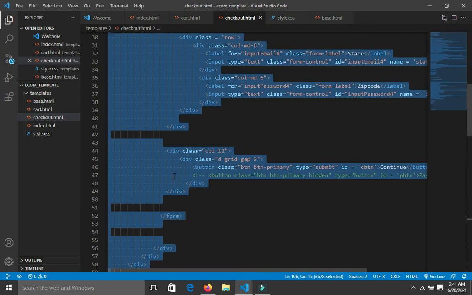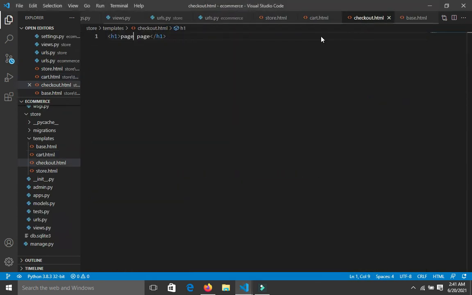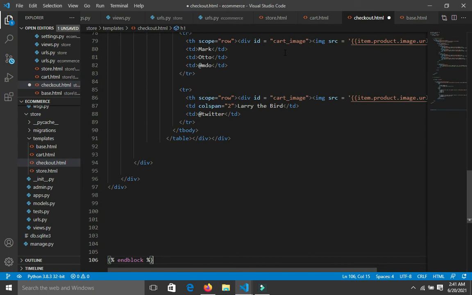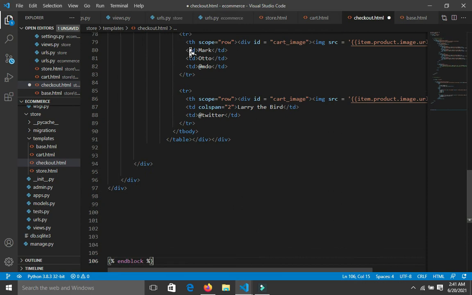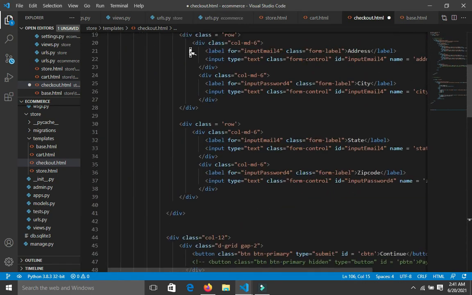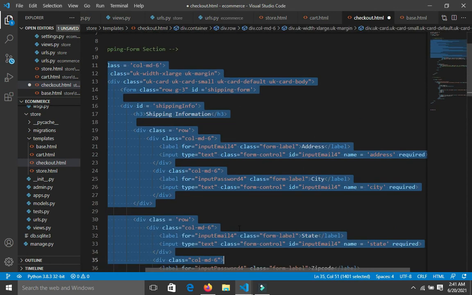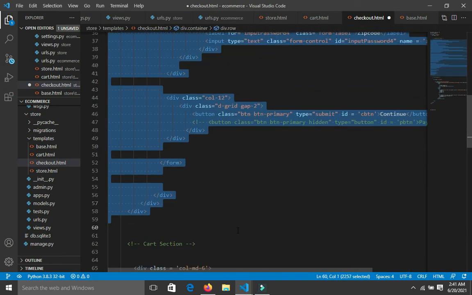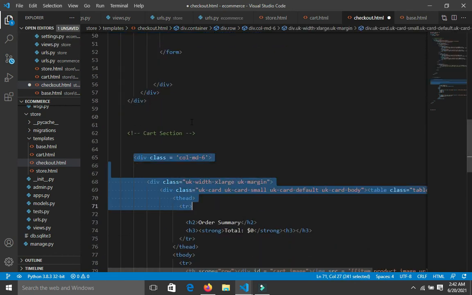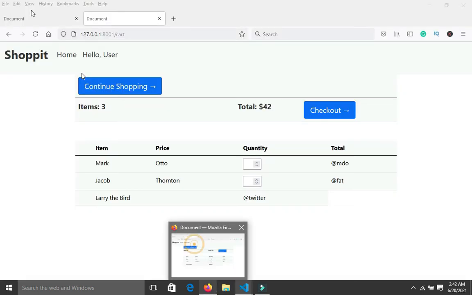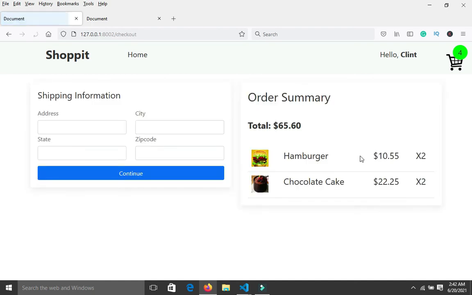Control A and Control C. You're gonna bring it down to our projects, checkout.html. So we have it over here also, and we are also extending from the base template and doing the same block content. Understand? So from this section down here is our shipping info form, and just down here is the order form, the checkout, this particular order summary we have here.